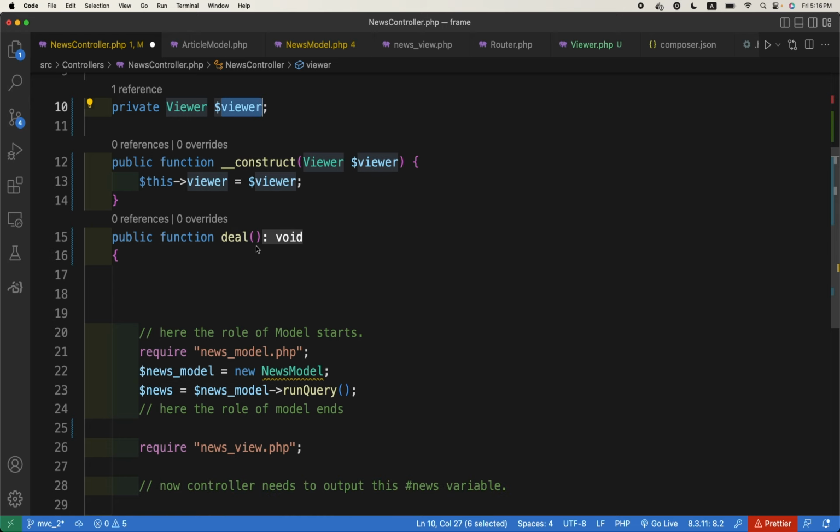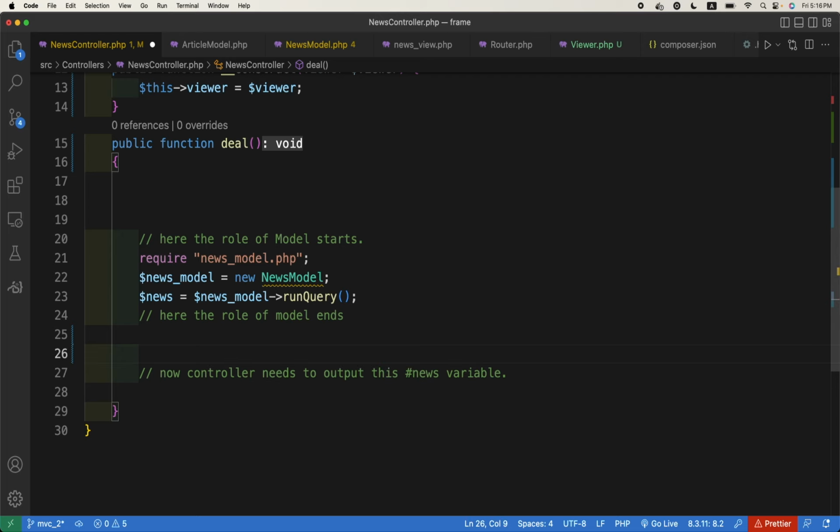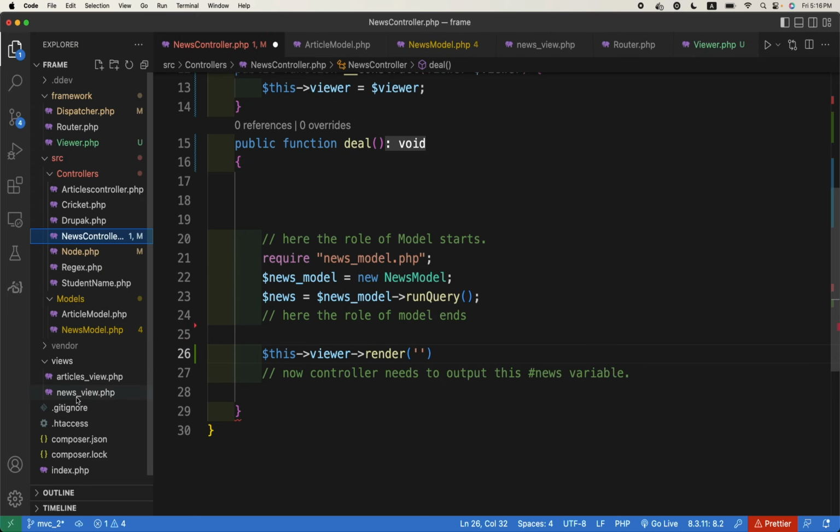The next thing is, in the deal method, we are going to fix this news model as well as this model. We will use dependency injection for it as well. But right now the variable is news, so here we are requiring news PHP. We should not do it now. What should it be? This->viewer, good, and we have the render method, and as I said, we are passing it the string for the file name. So the file name for that is news_view.